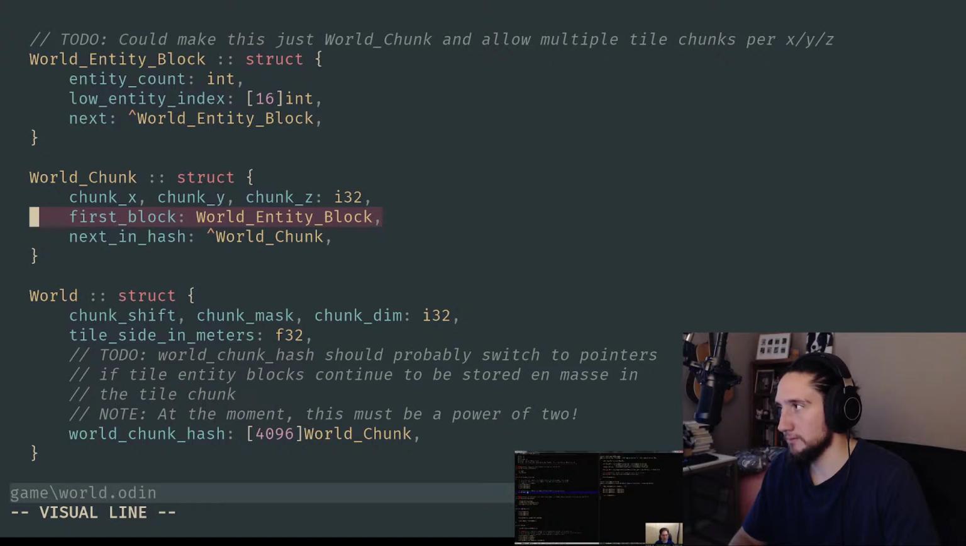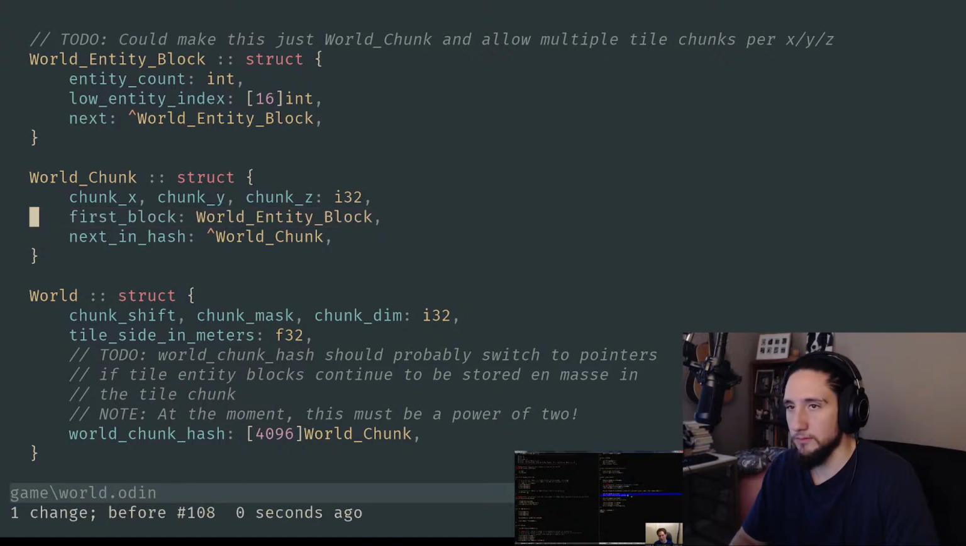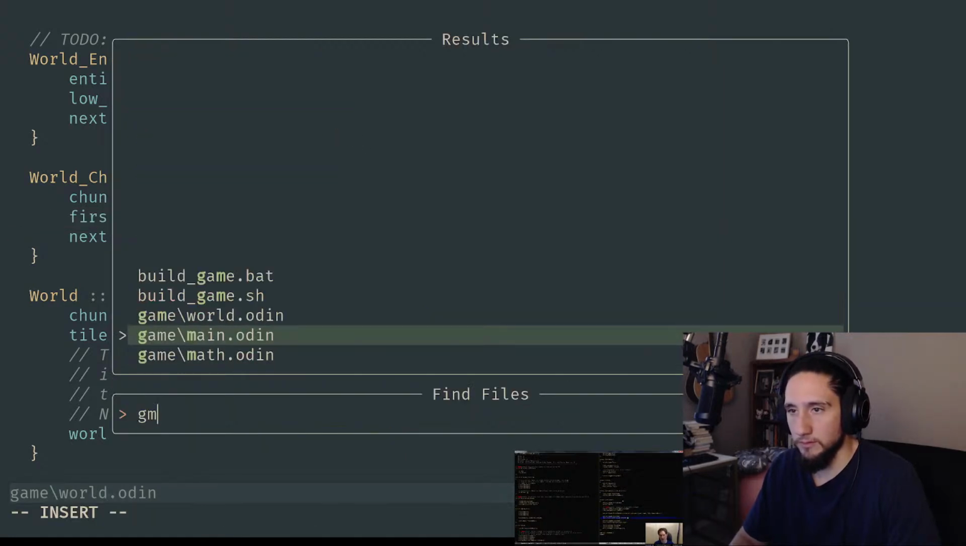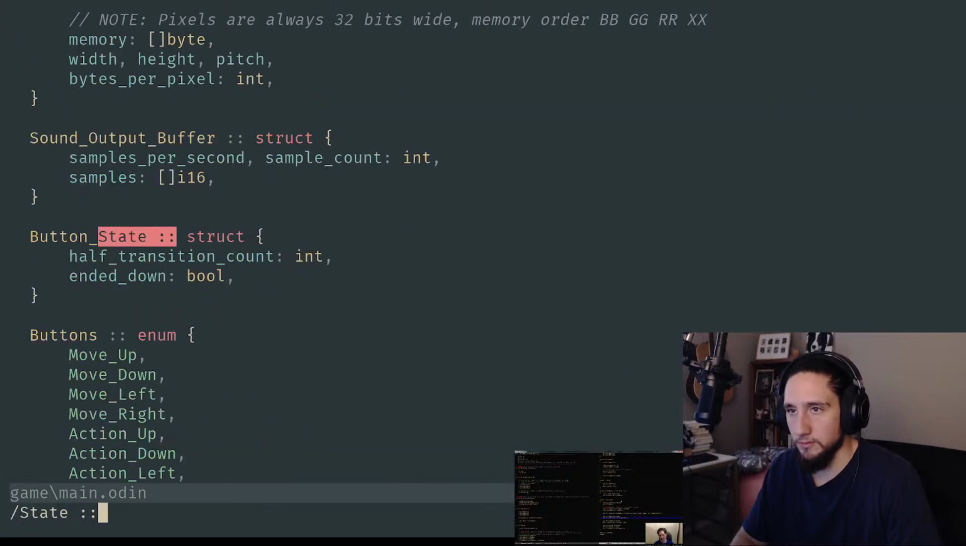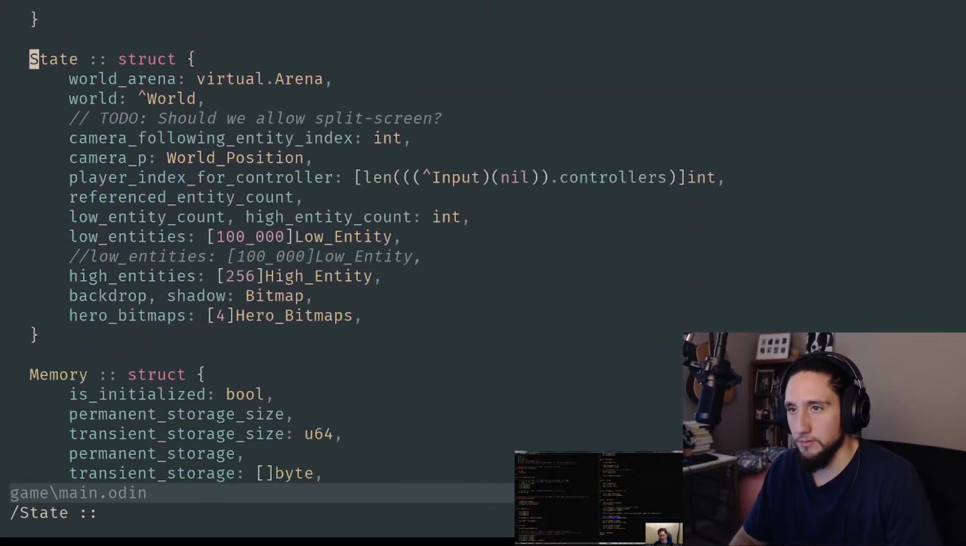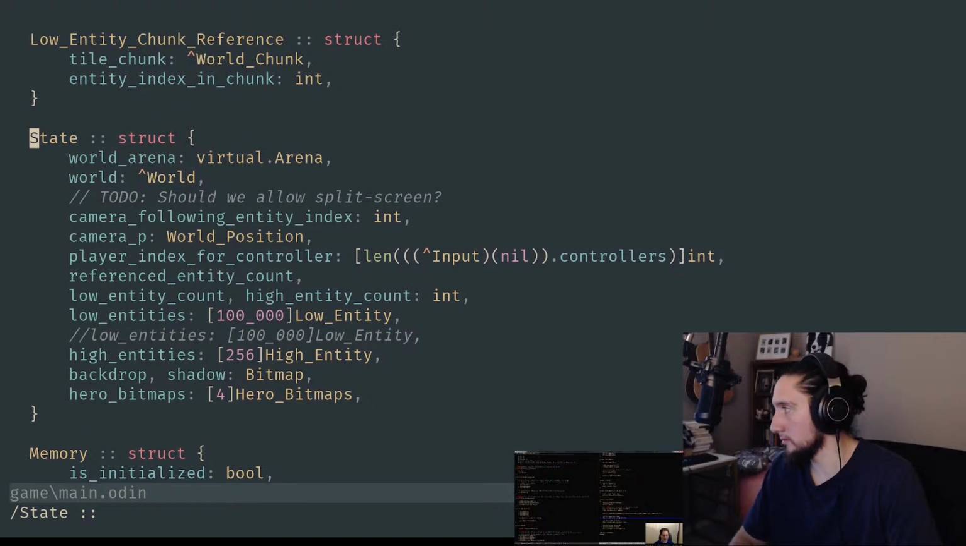Why am I hesitating on that? Well, the reason I'm hesitating is because what do you do when you get to someone through a reference? So I'm an entity, I'm following another entity, I go, oh, that guy, I need to follow that guy. Where is he? I can look him up in his low entity structure, but I have no idea which tile chunk he's in. So how would I go and find out? I literally have no way of figuring that out. There's no way to know that. It's pretty tough.